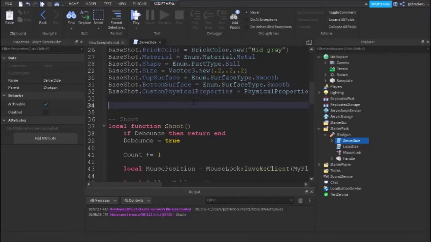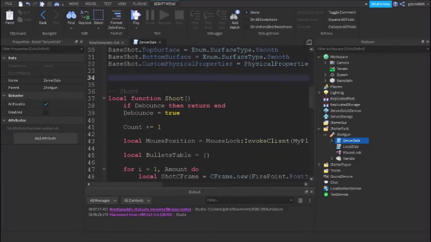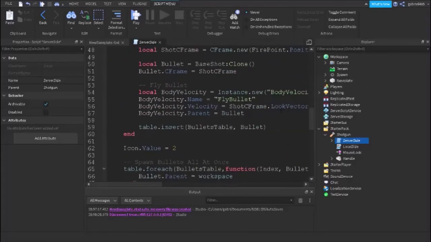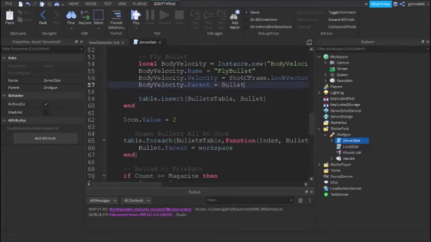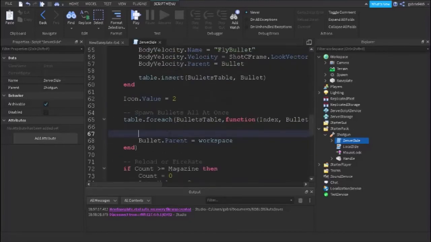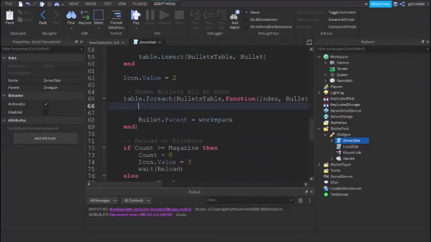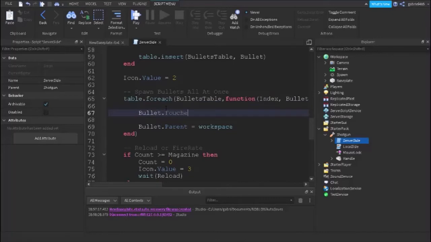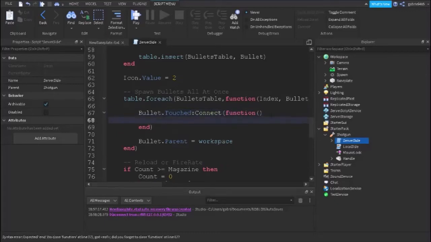Oh, and I forgot about that too. We have to make it so our bullet actually causes damage. Okay, so I didn't set it so if we shoot something it causes any damage. So what we have to do here, inside of the table for each, we do bullet.touched equals connect function. Okay, so this makes it so if we touch the bullet, this is gonna run, and so we get the hit, so that means we touched something.